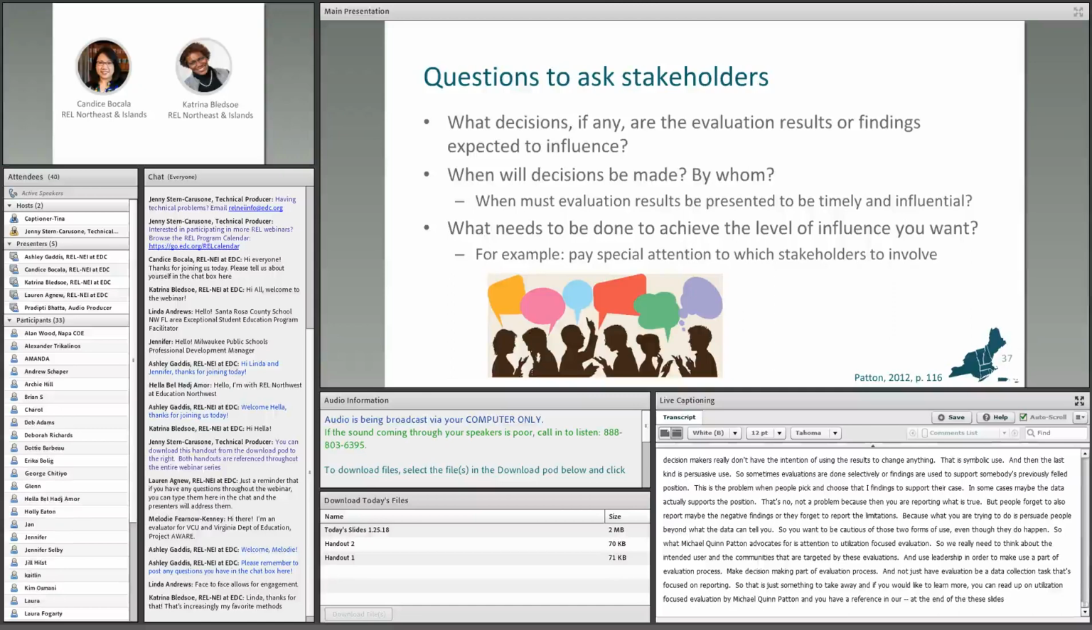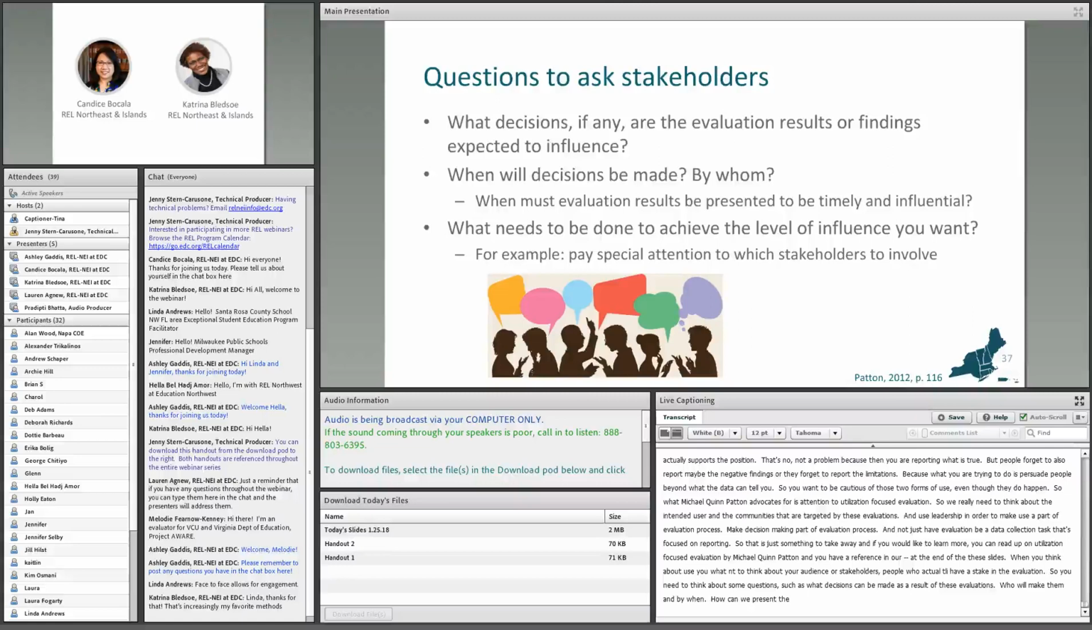So when you think about use, as Katrina was saying earlier, you want to think about your audience or your stakeholders, people who actually have a stake in the evaluation. So you need to think about some questions, such as what decisions can be made as a result of these evaluations, who will make them and by when, how can we present the results in a way that those are used in a timely and influential way, and then what needs to be done in order to achieve the level of influence you want. So you might, for example, pay special attention way at the beginning of planning for an evaluation about which stakeholders to involve.